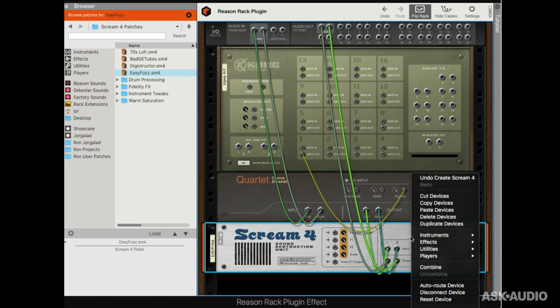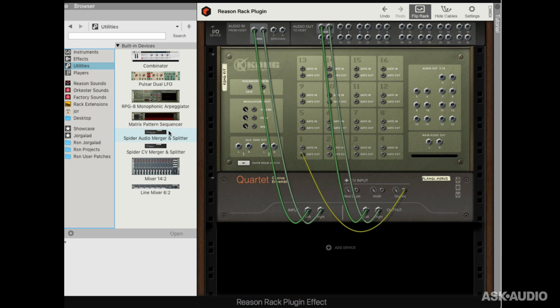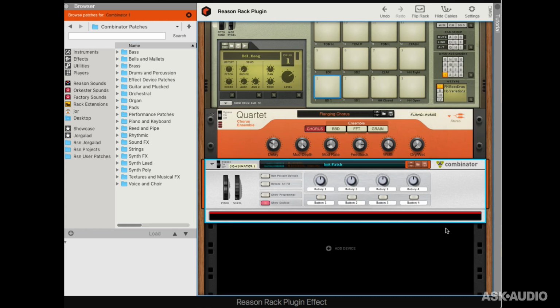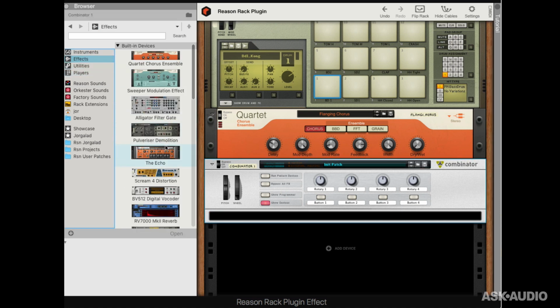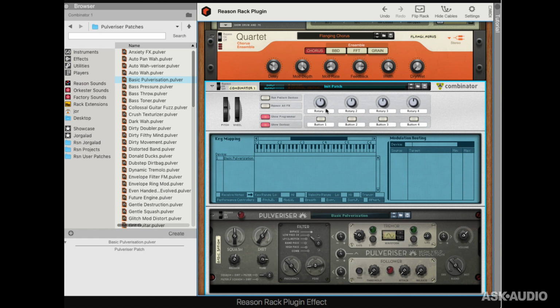But if they don't, what we can do is go to utilities here and use the Combinator. It's basically just an empty module, and it allows you to add other effects. So let's add, for example, a distortion in there, like this Pulverizer here. And then what we can do is map this. If we click Show Programmer, we can map our macros to any knob on here.